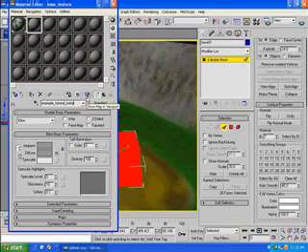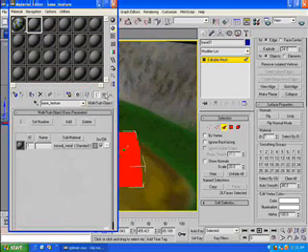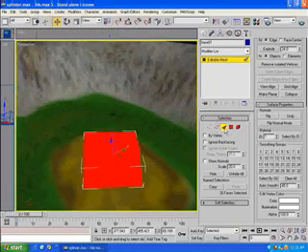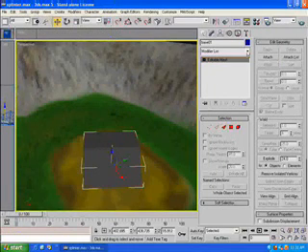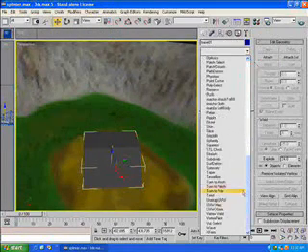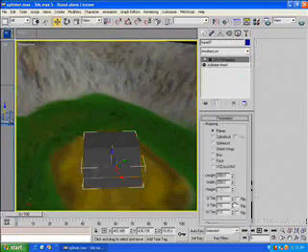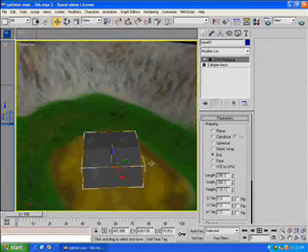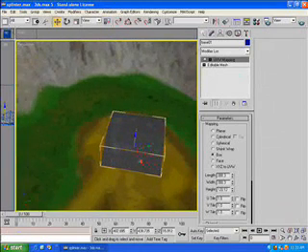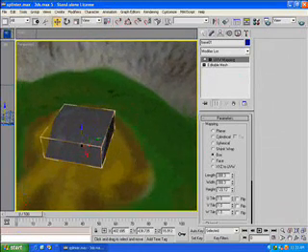We want to show map in viewport, go back to parent, and we want to assign this material to the current object selected, which is our base. And then we want to add a UVW map, and we want this, rather than planar, as a box. And now our base has been created.